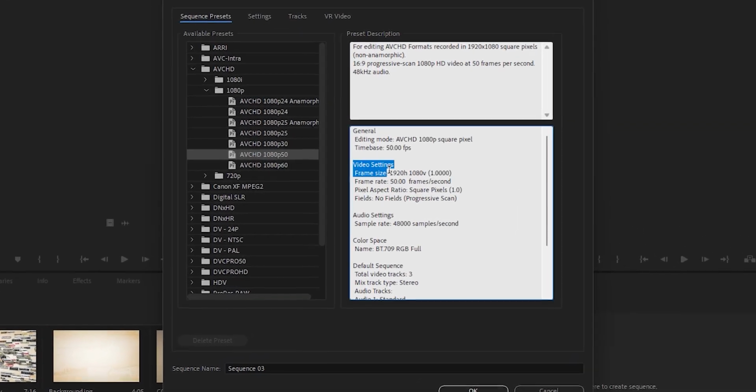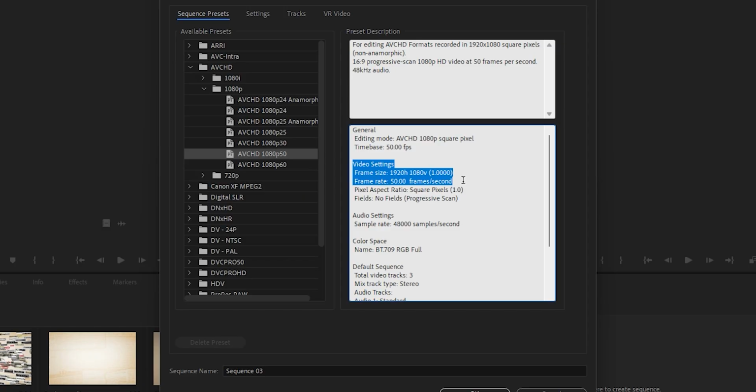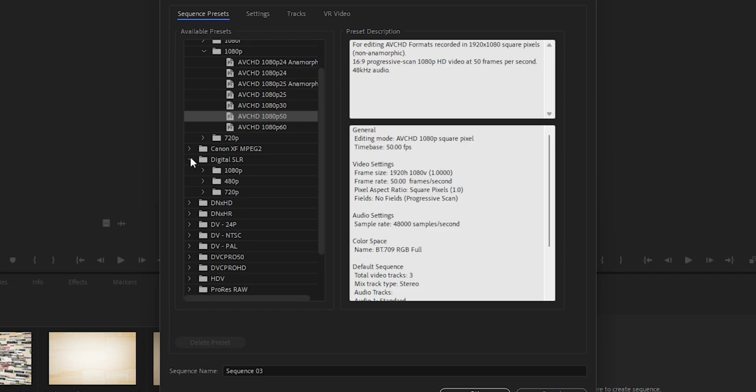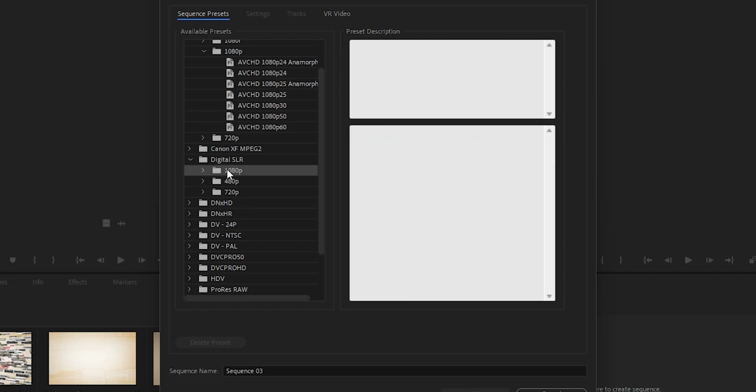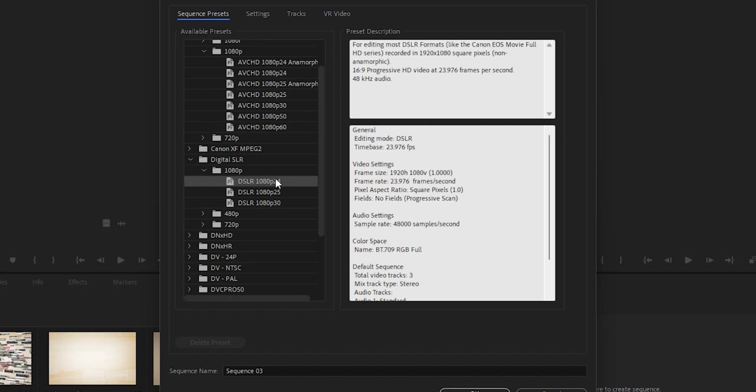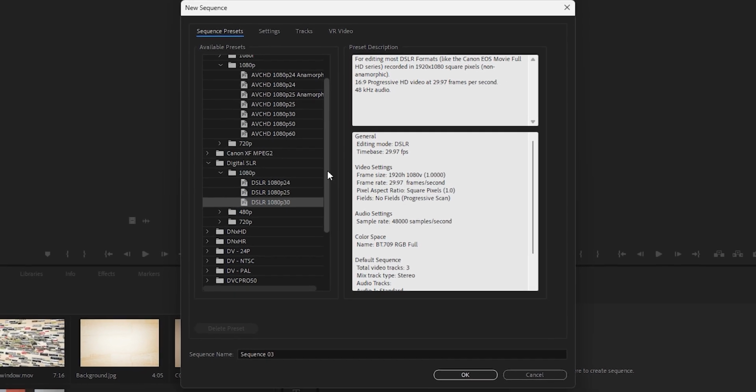As you can see, the sequence settings by default currently are AVCHD 1080p 50 frames per second. So we are going to check the video settings, whether we want to apply these sequence settings or we want to go ahead with some other sequence presets. There are multiple sequence settings presets available for you.